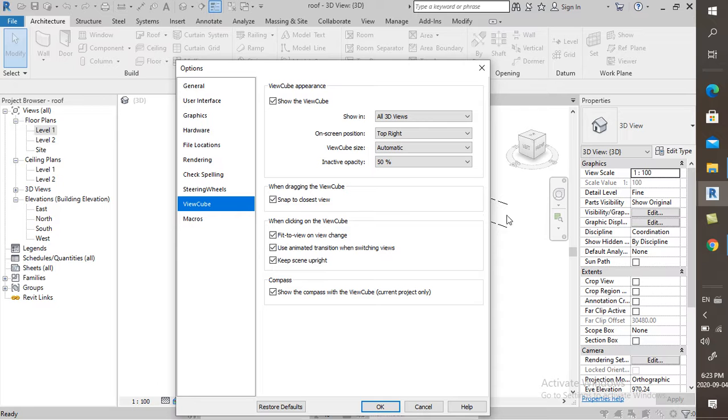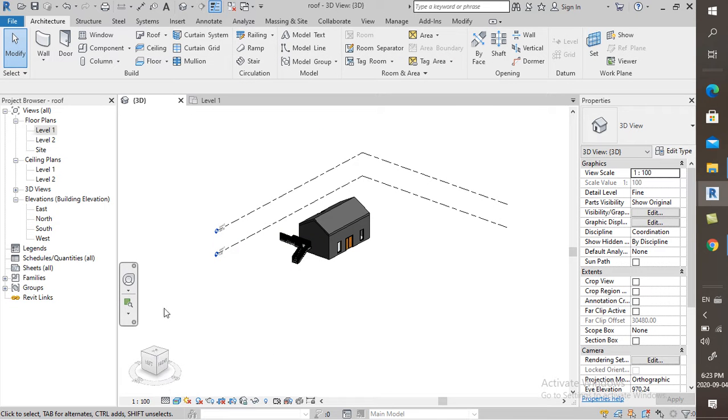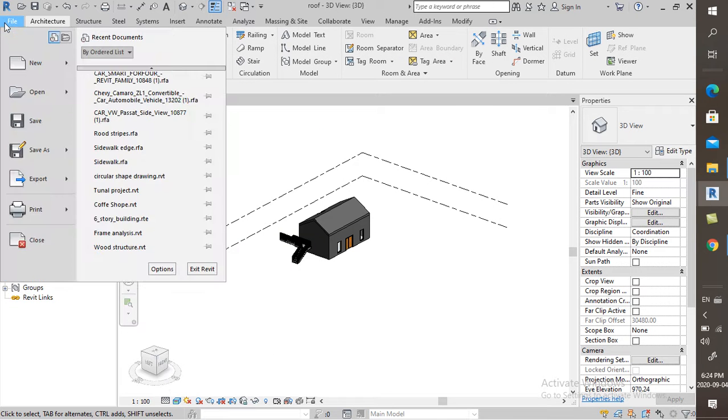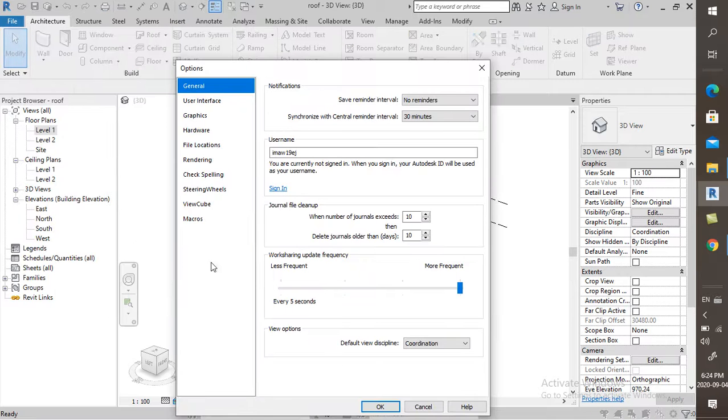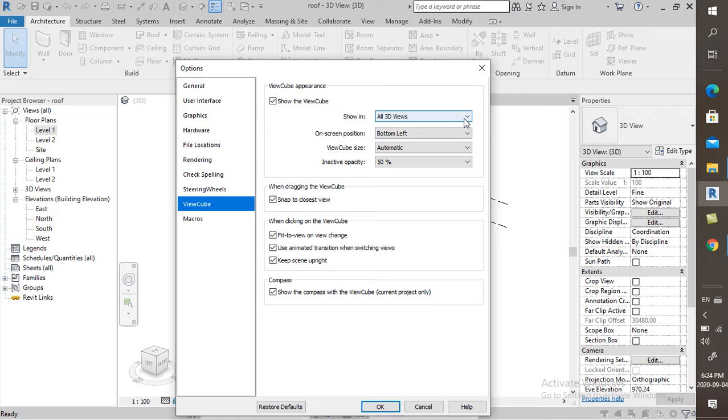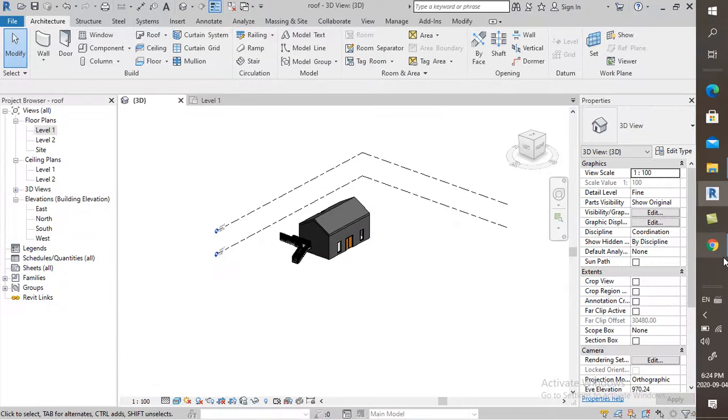Now this is shown on screen position. It is on top right. I can change this position to top left or bottom left. I will just click bottom left. Okay, and then it will move here, and I can change it back to the top right.